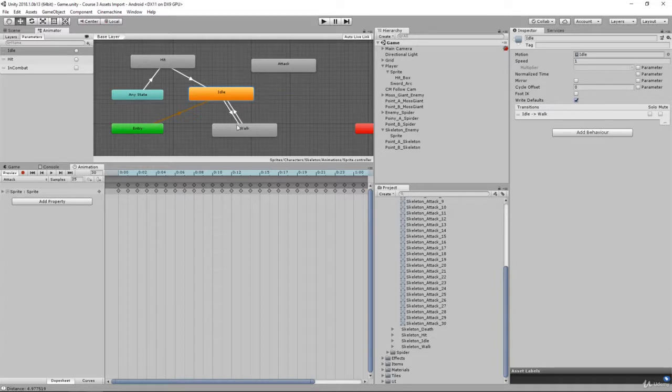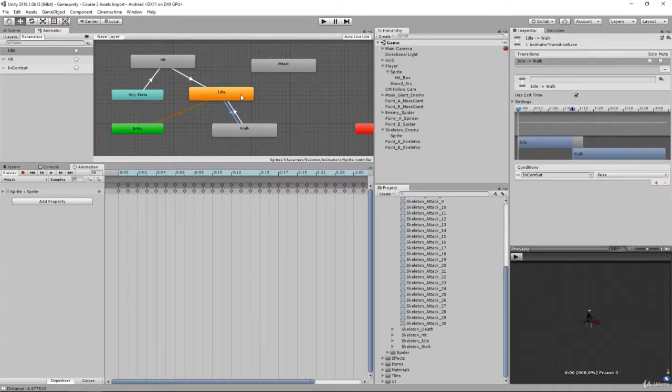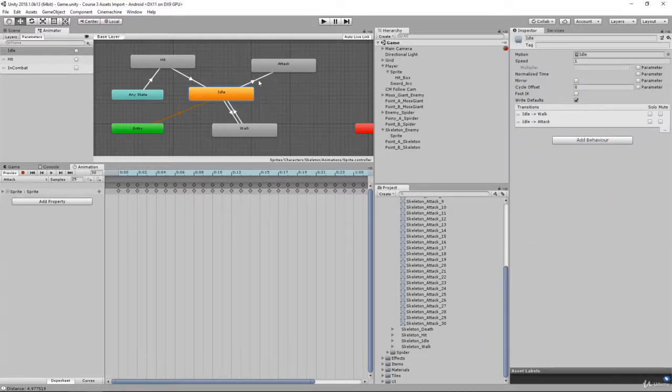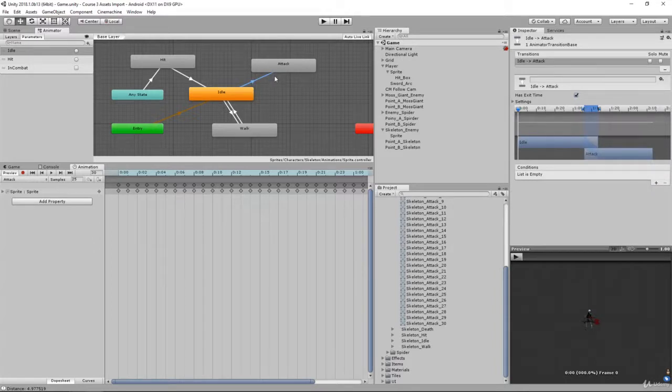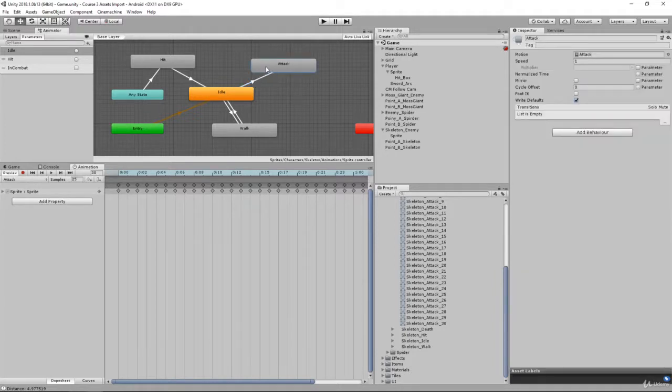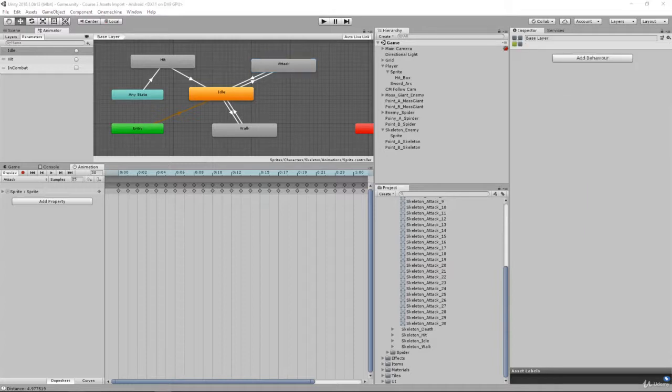From there, it knows that it's in combat mode. So here, when does it go back to walk? If in combat mode is false. So if in combat mode is set to true, what are we going to do? Well, we're going to attack. So here, if in combat mode is equal to true, then we're just going to attack. And after we attack, we're going to go back to idle to reevaluate our situation.